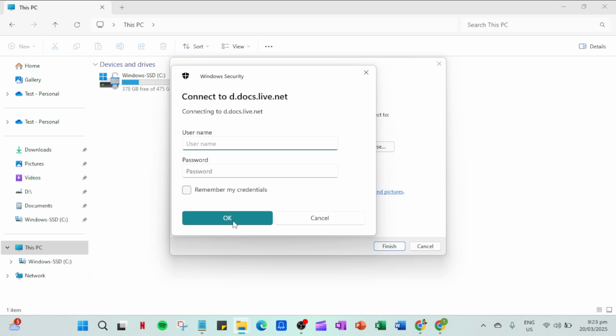This powerful feature will undoubtedly enhance your workflow by making your cloud files more accessible and easier to manage right from your desktop.